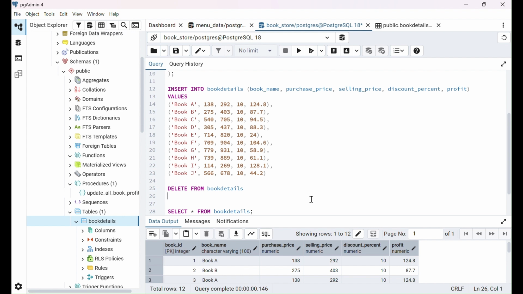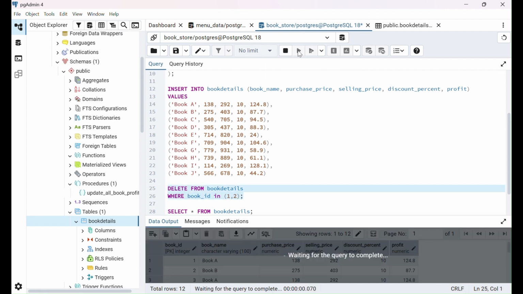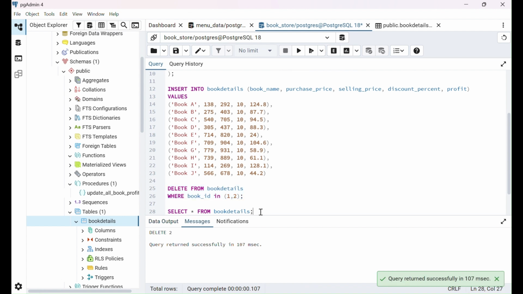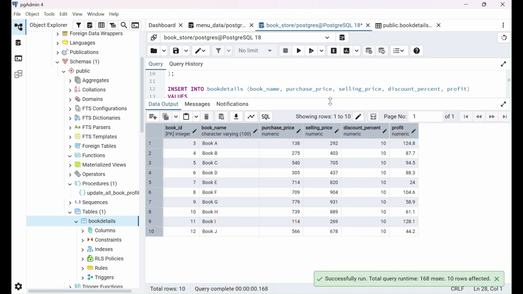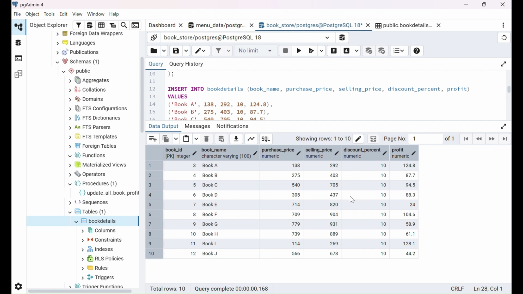So we need where book ID in 1 and 2. We are using in because we are going to delete multiple entries, multiple rows. So let's execute this. Okay, query returned. Fine. Let's run and see how it looks. Okay, it looks fine.